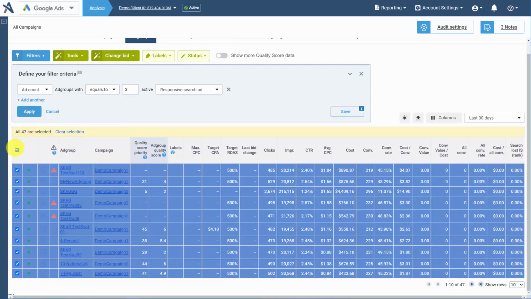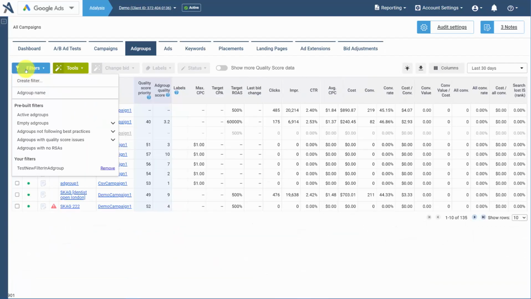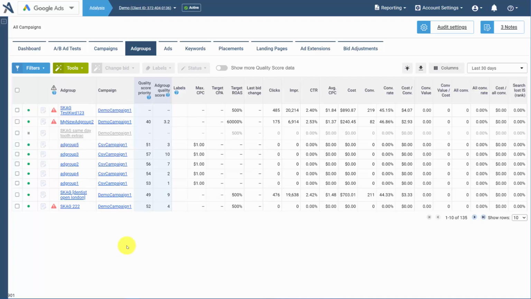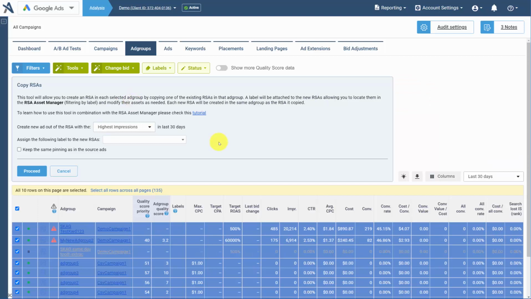Now, we then need to use a copy function. So we're going to use our filters to filter down to the ad groups where we want to do this test. Once we've done our filters, then we're going to select those ad groups, go to Tools, go to Create Ads, and we're going to select Copy RSAs. Now, because you might have multiple RSAs in an ad group, you can choose what metric that you want to copy from. Is it the highest conversion rate RSA, the lowest CPA, so forth.